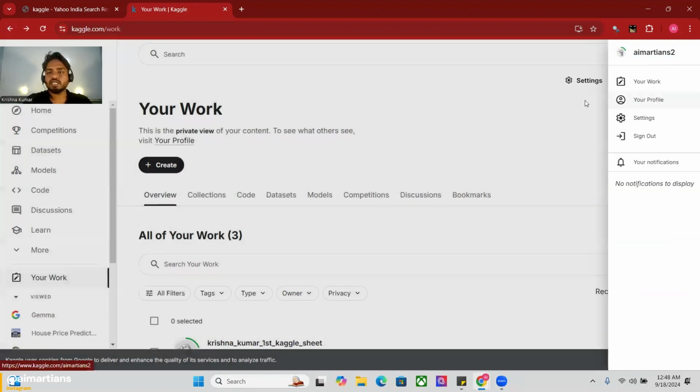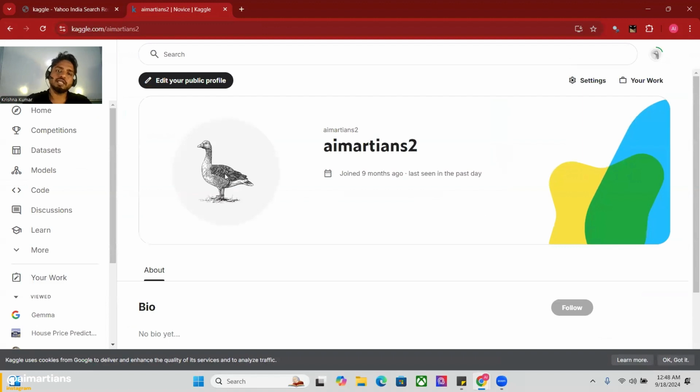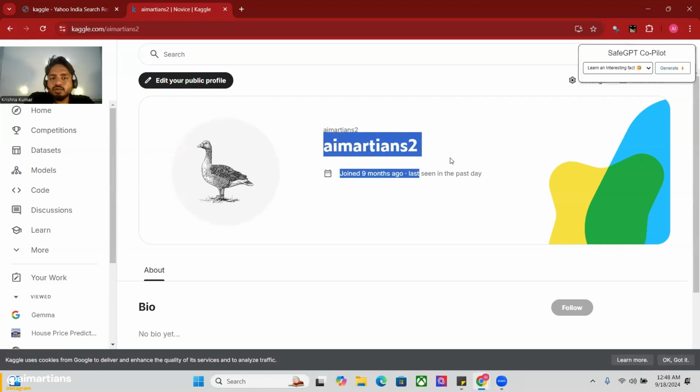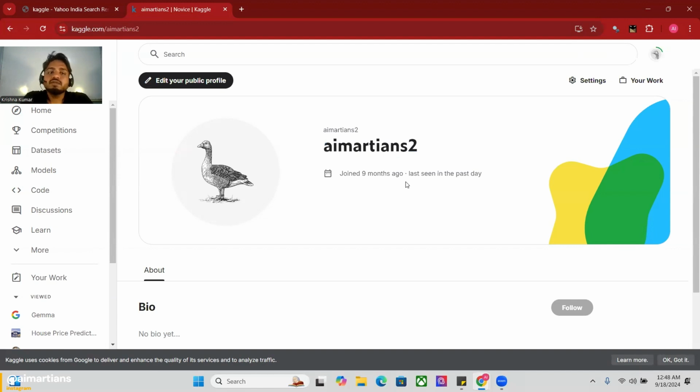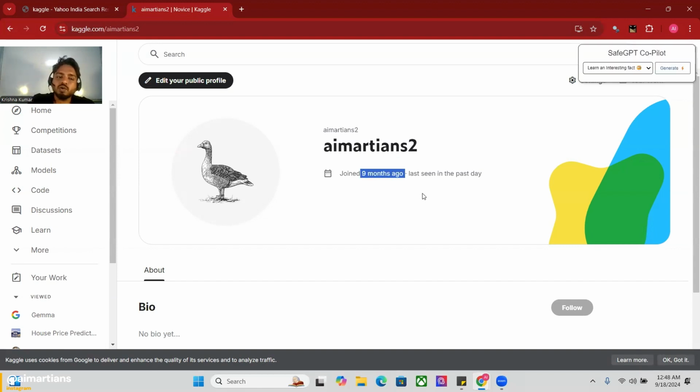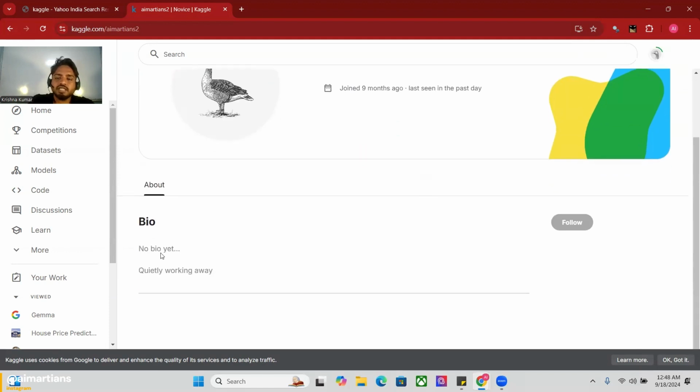Your profile. If I want to see my profile, there is no DP. I put it here, but it is not showing me anything. It is showing me a duck, and my username is AI Martian 2. I joined this 9 months ago, last seen in the past days. So I joined it 9 months ago, and I didn't mention any kind of bio here.